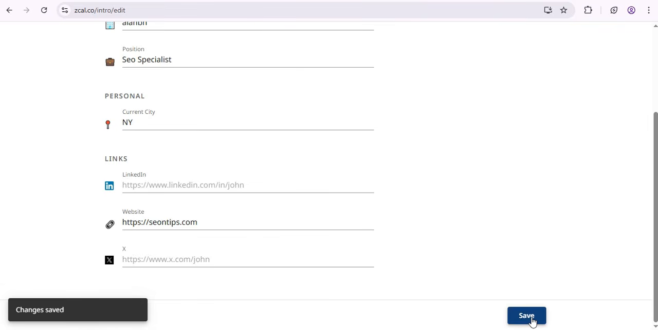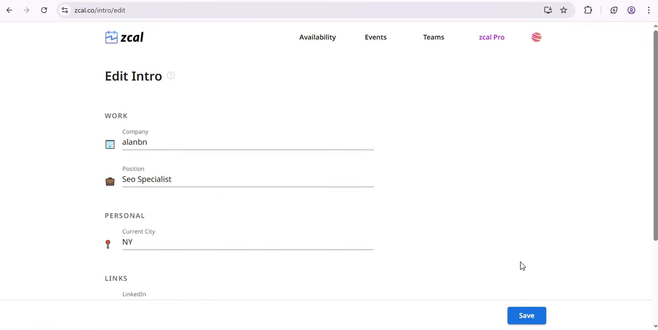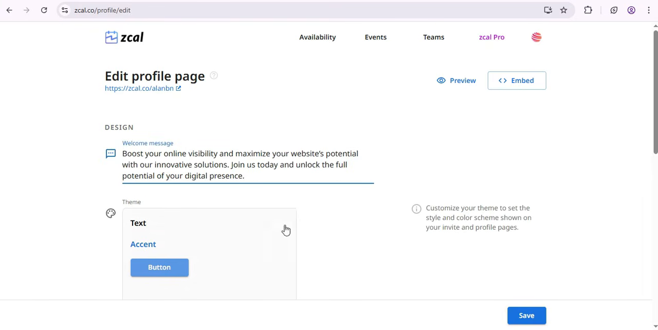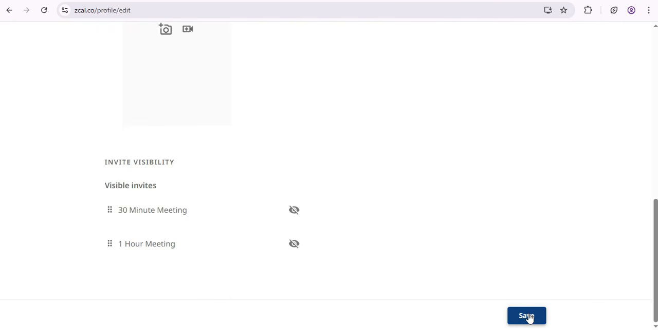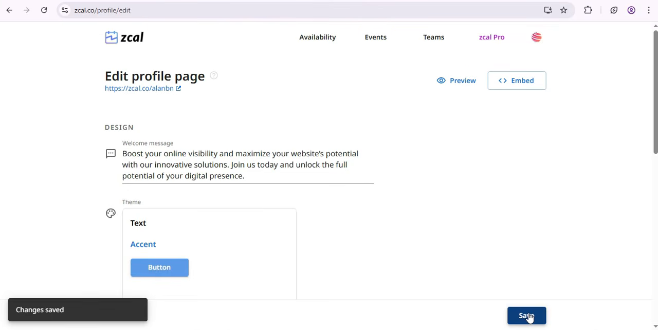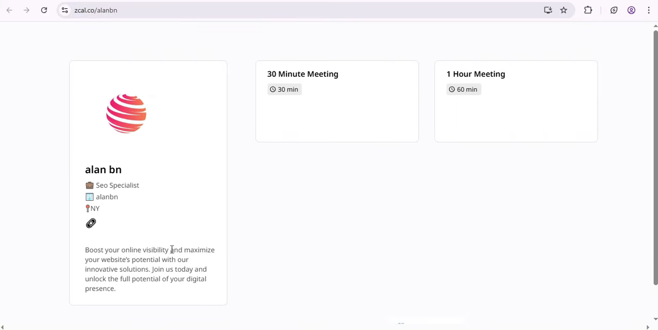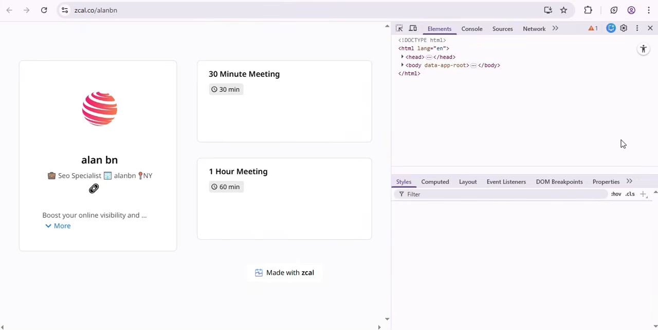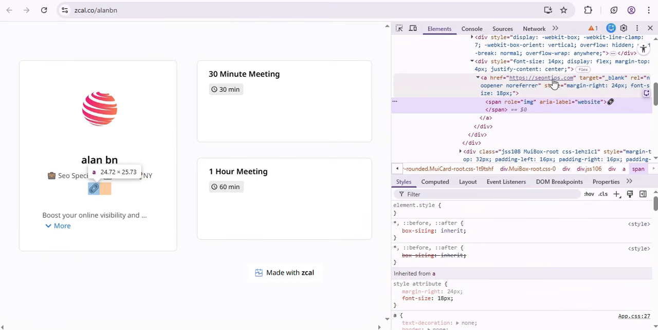Now go to your profile page. I'll add some text here. Save. Okay, now profile looks a little bit better. This is my backlink and it's Dofollow.